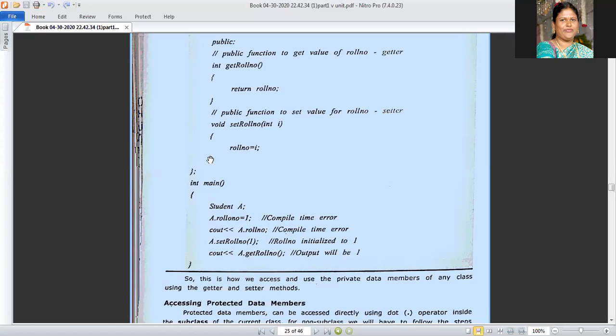Once it becomes 1, your control flow comes out of set roll number, and again it goes to the next statement of the calling. What is the next statement of the calling? Cout a dot get roll number. So a dot get roll number means again your control flow jumps to the get roll number. Get roll number, what is the main thing you have written here? Return roll number means it returns roll number. What is roll number now?